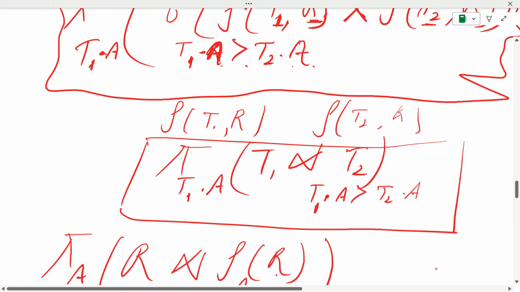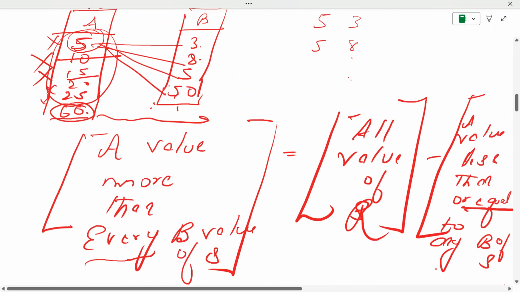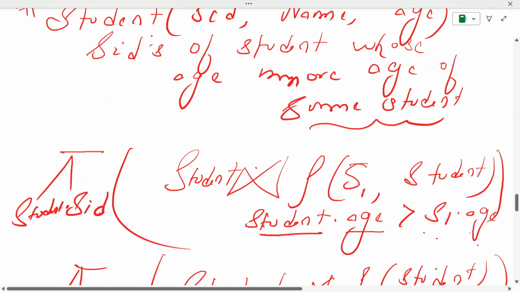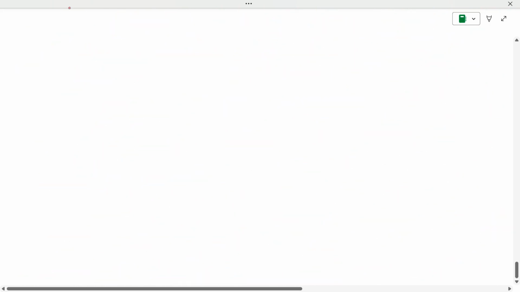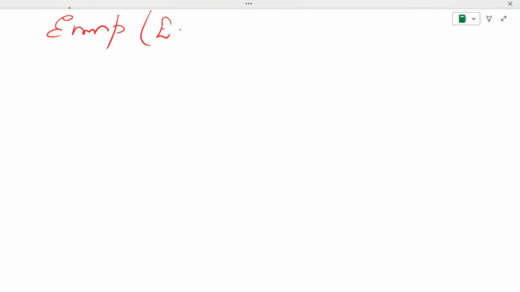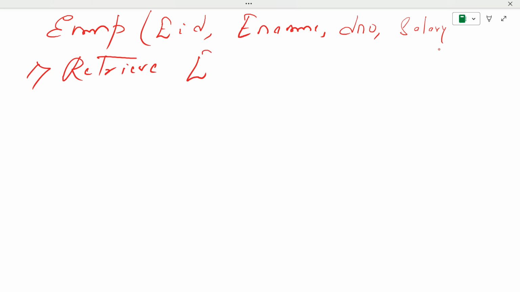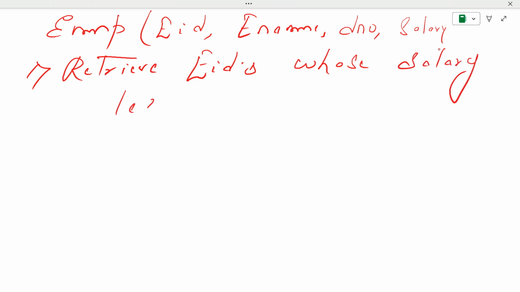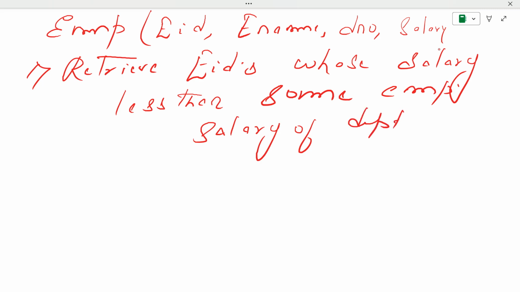So these are some of the instances where we need to write the relational algebra expression for some of these statements. Let's see one last statement. Like if there is a table of employee which consists of EID, e-name, then department number, and then salary. Okay, and then we are told that we need to retrieve EIDs, employee IDs, whose salary is less than some employee's salary of department 5.